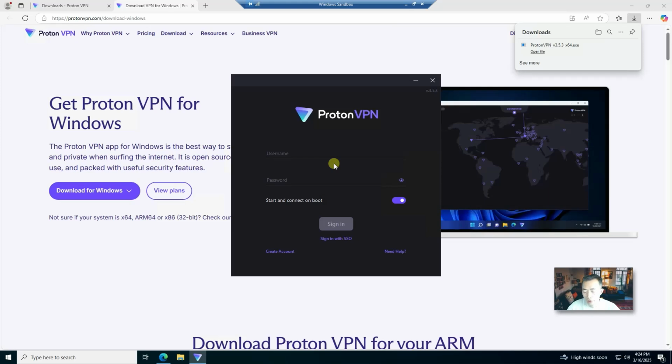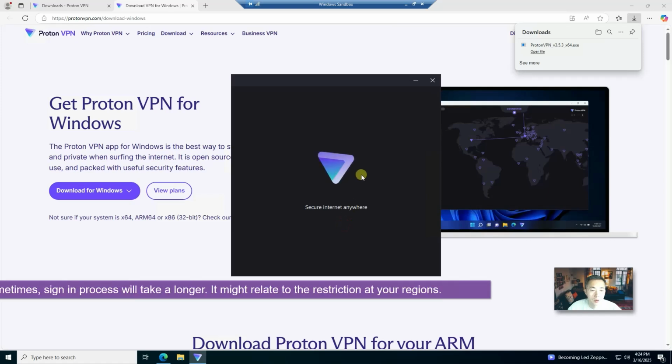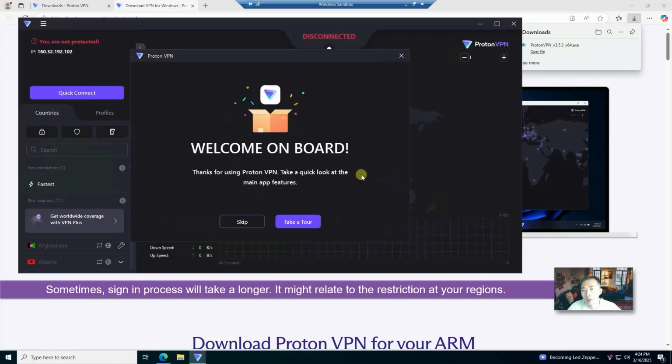Now the installation is completed, you just need to log in with your account and password. You may want to uncheck this, depending on what you need: Start and connect on boot. Do you want it to start automatically when you reboot your machine? Let's sign in. The sign-in process will probably take a couple of seconds.